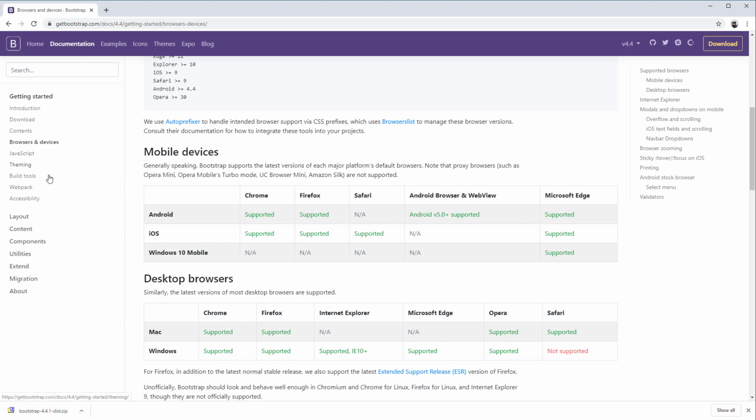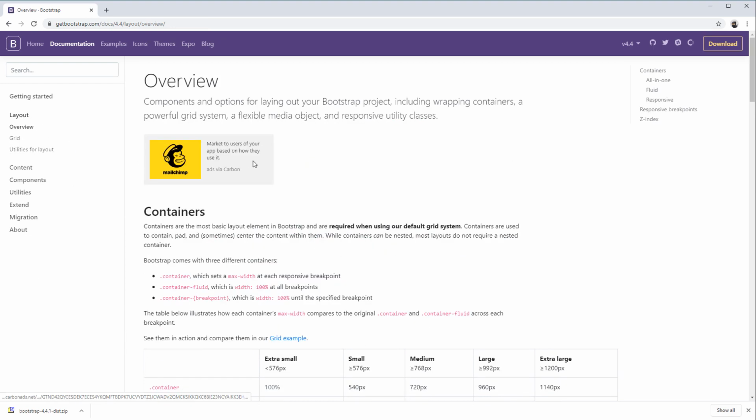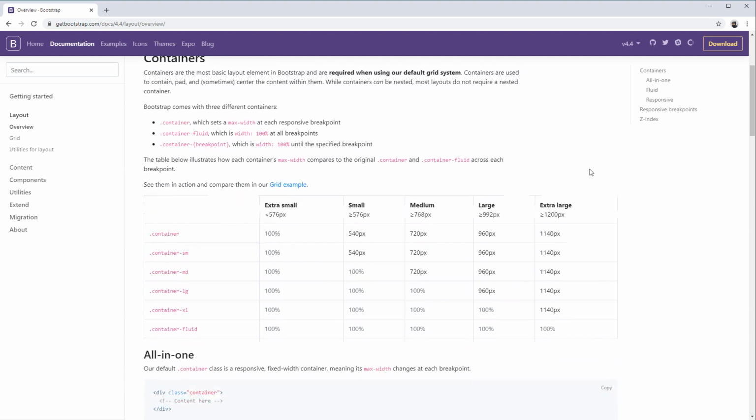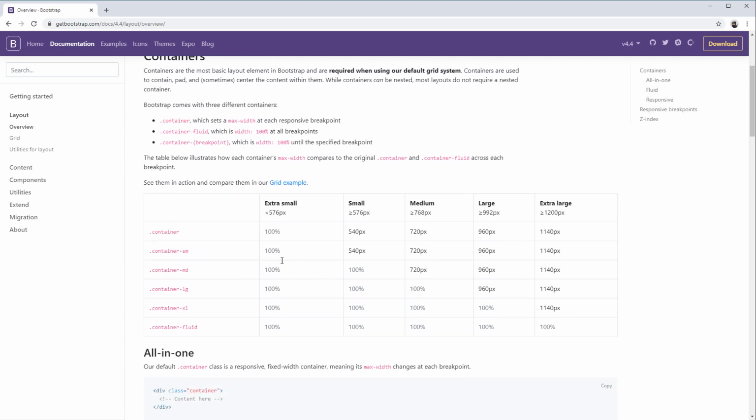So let's go down to layout. This is where we first start to see here's how to use Bootstrap. And the very first thing that is important is layout. The grid system is kind of the foundation of Bootstrap. There's a lot more to it. And if you're just using the grid system, you probably wouldn't want to use all of Bootstrap. But you'll use a lot more than just the layout. But this right here talks about the grid system.